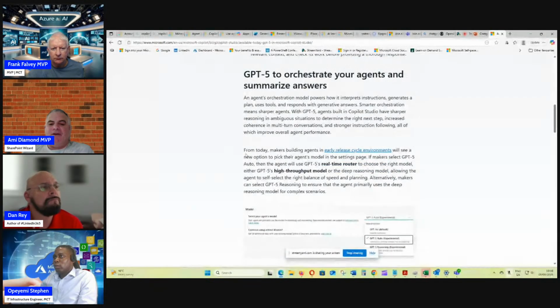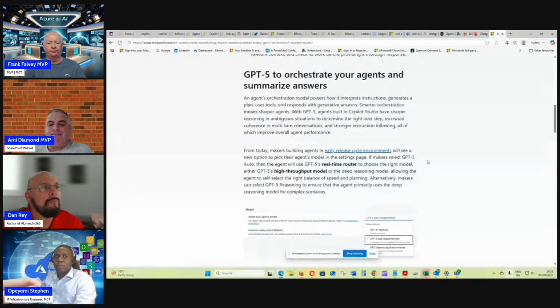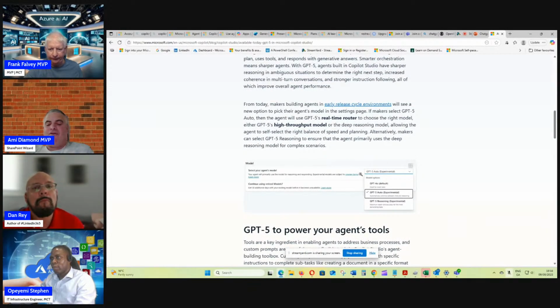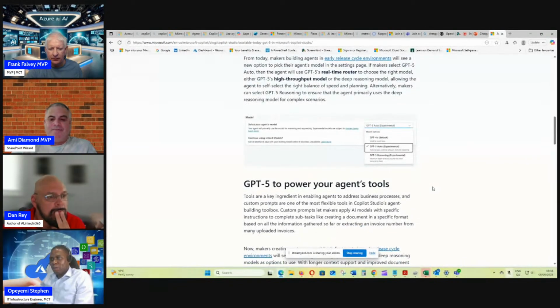From today, makers build agent in early release cycle environment. We'll see. So currently, you need to be in an early release cycle probably to see it. And then what you would see would be these three models: 4.0, 5 auto, and 5 experimental reasoning. So they say don't use it on productive solutions.